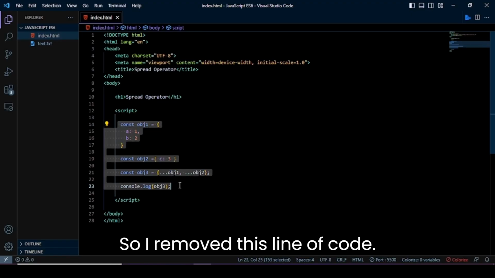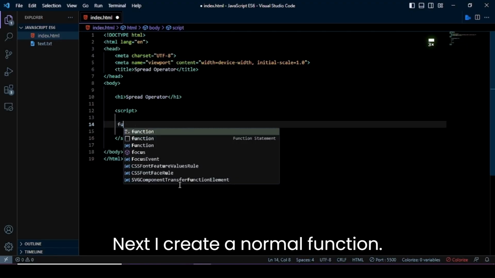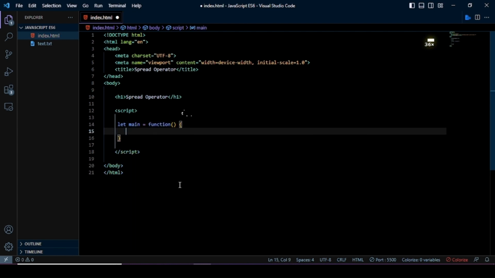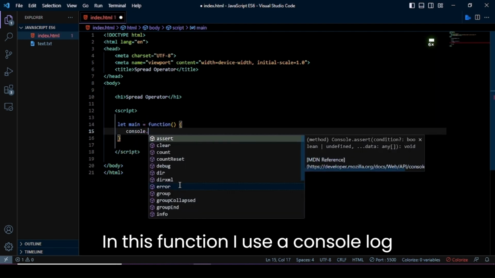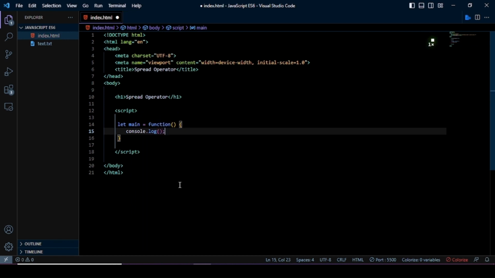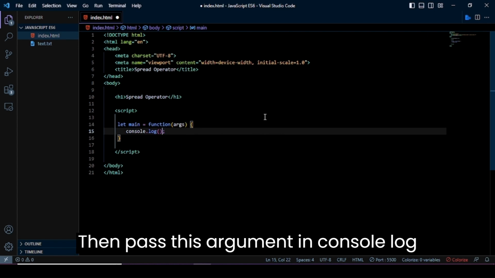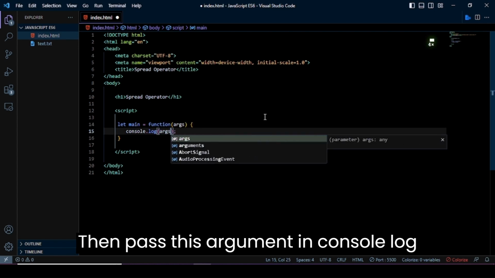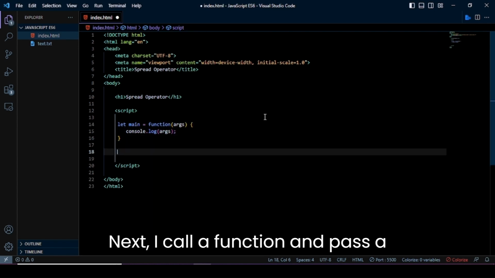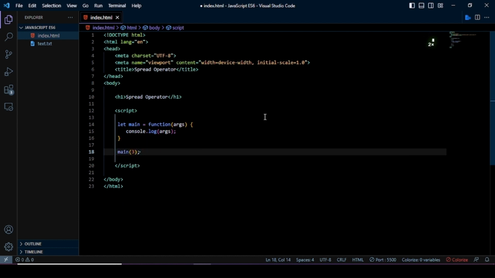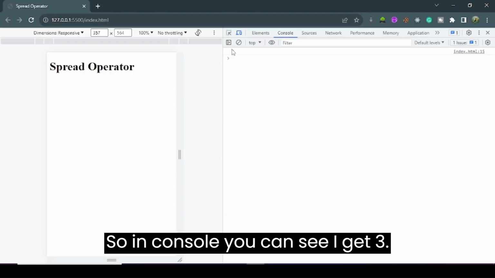So, I remove this line of code. Next, I create a normal function. In this function I use a console.log method. Next, I pass an argument in the function. Then, I pass this argument in the console.log method. Next, I call the function and pass an argument value here. So, in the console you can see I get 3.